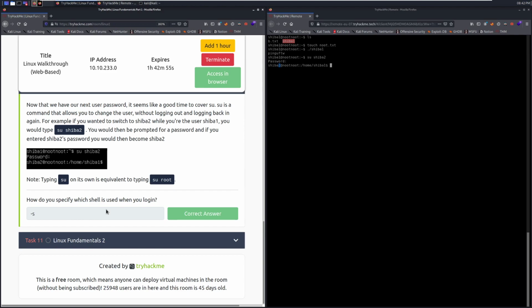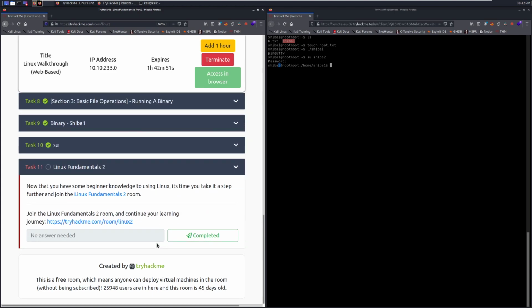So fun little tip. All right, let's jump into task 11, Linux Fundamentals 2. Now that you have some beginner knowledge of using Linux, it's time you take a step further and join the Linux Fundamentals 2 room. And I will go through that in the next video. I will see you guys next time in the Linux Fundamentals 2 room video.